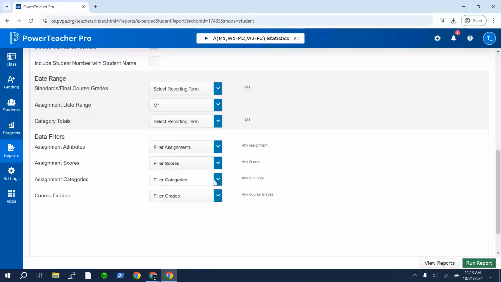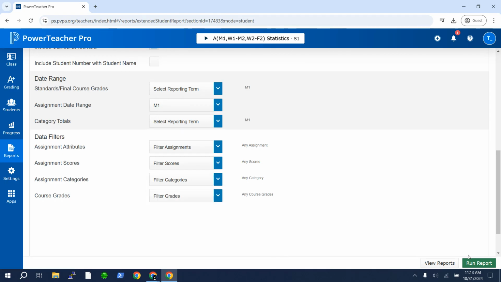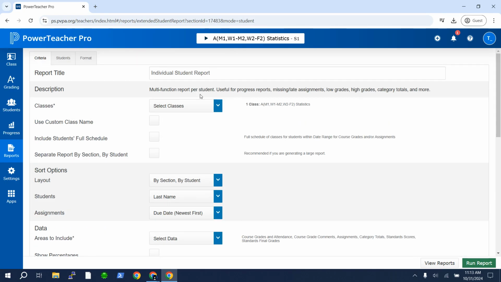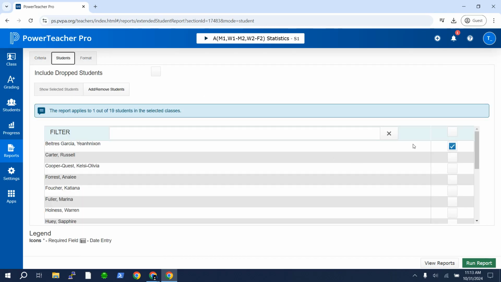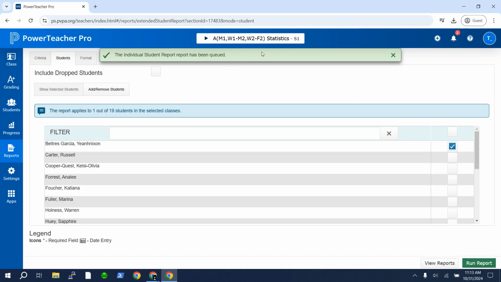So for example, if you have formative and you don't have formative calculating into your class average, you could say only export the projects, for example, and don't export the formative. But I'm going to leave it as any category. So once we've got our settings here done and we've got the student or students we want to run it for selected on the second tab, we just hit run report and you're going to get this little pop-up that says the report has been queued, which is kind of interesting.